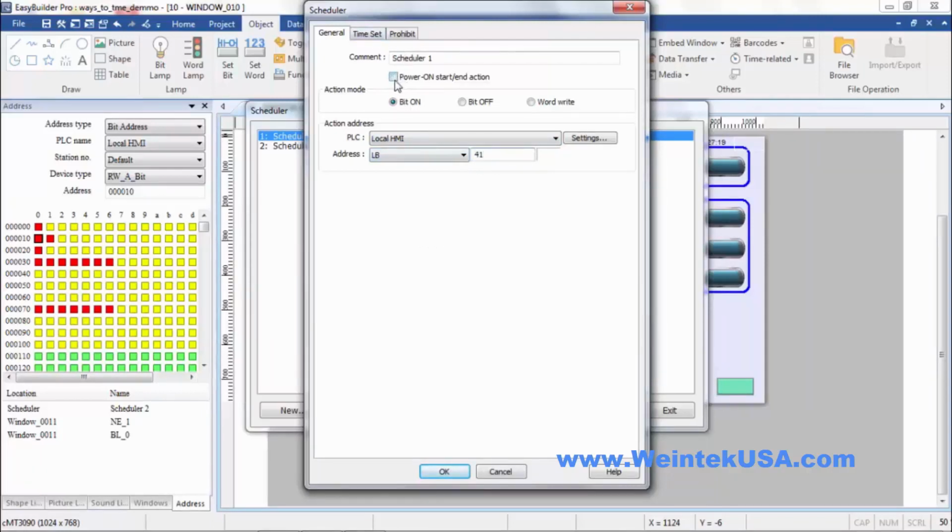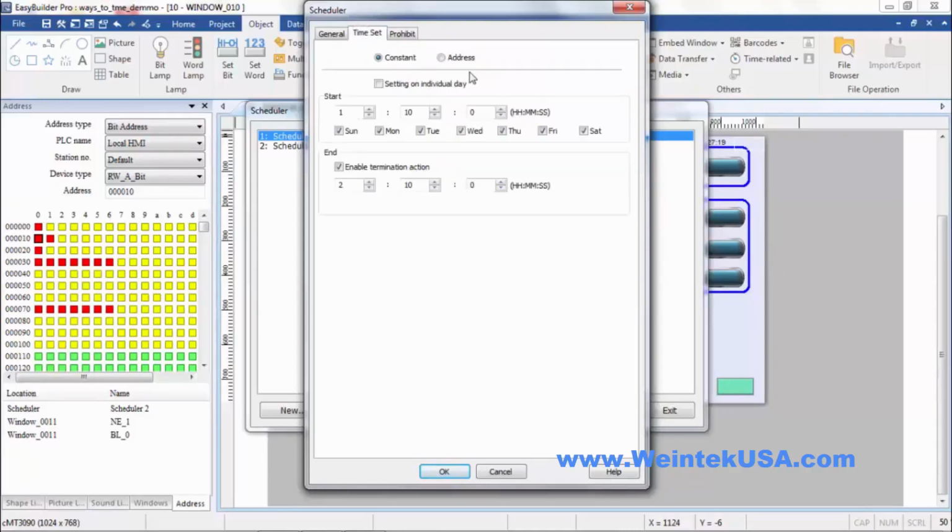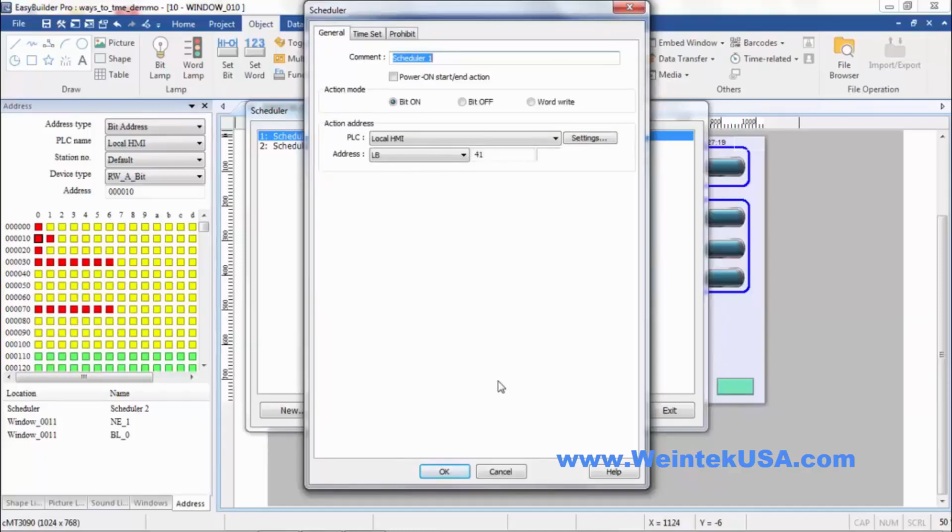You can also allow it to check the time on power on. If it was told to turn on and not turn off, and that time passed while the unit was powered down, then it would go ahead and turn this bit on at power up. As I said, in this simple mode, we've just got an embedded start and stop time, or you can actually set the stop time individually by day, or use the same day with a start and stop time. Now this is all in 24-hour format, so bear that in mind. And that's about all there is to this simpler mode.